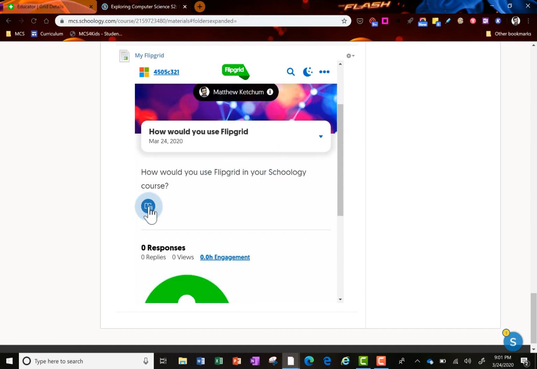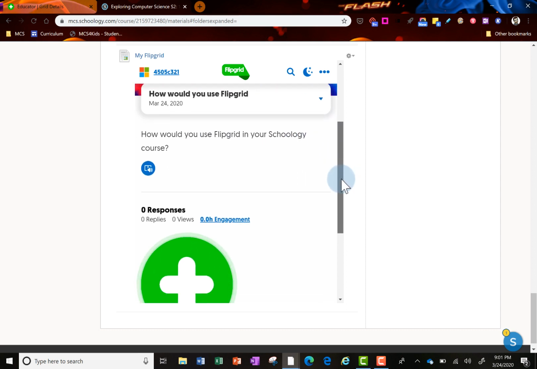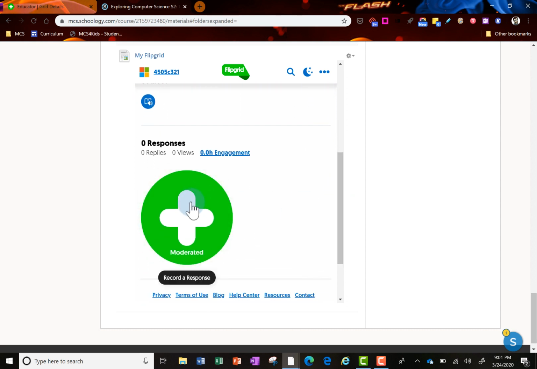There's even a really neat immersive reader that can read this to them. It even has a picture dictionary. And then this is the button they're going to press to actually do the Flipgrid. And they click the plus button and they're going to be able to record it and submit their response.